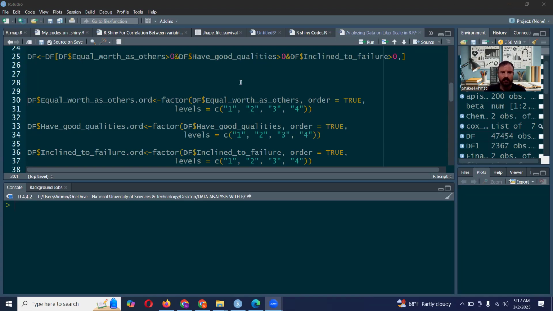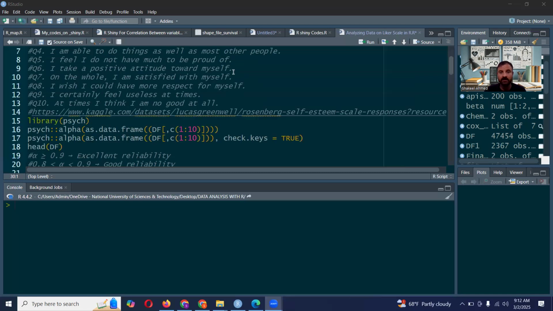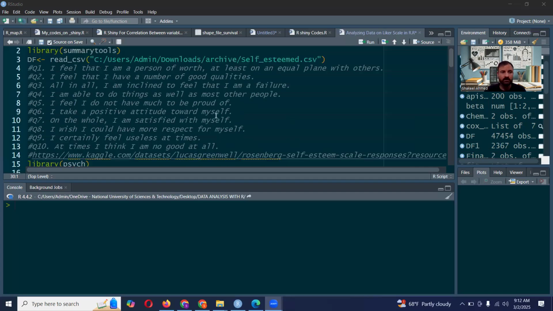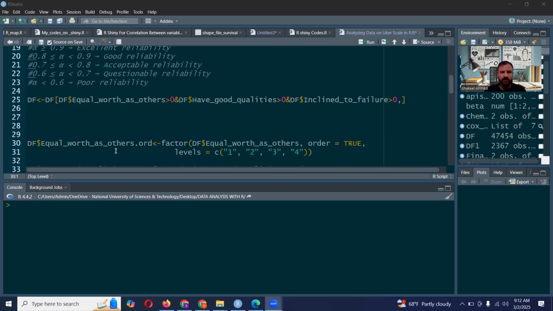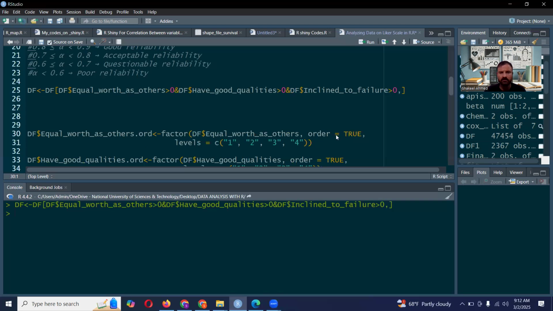So let's start. I have again taken the data set from Kaggle that is on a self-esteem scale. Responses consist of 10 questions and some demographic questions like age and sex of the respondent. So we have the data as a data frame, and I have just tried to exclude the responses with zero. So you can just run this command. This will exclude any response with zero.